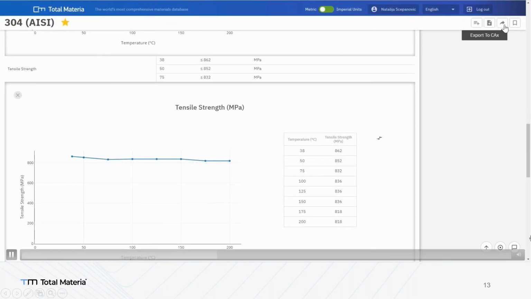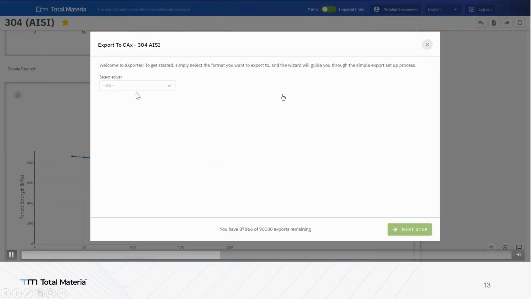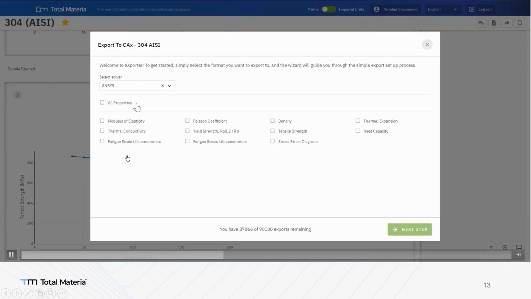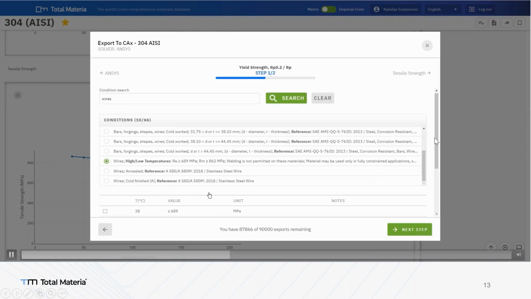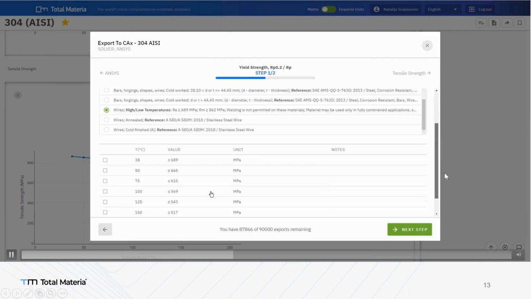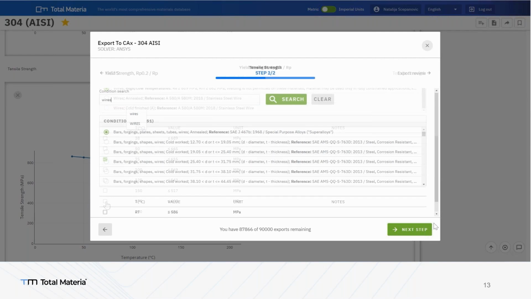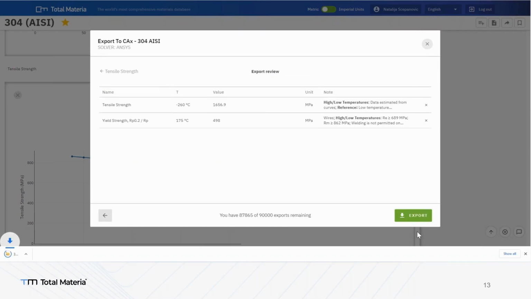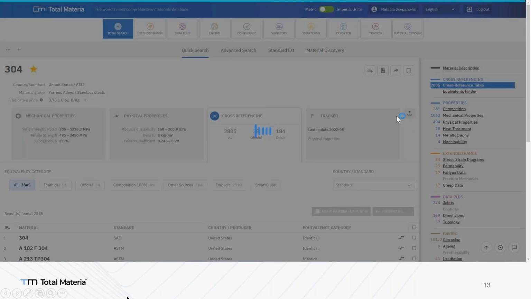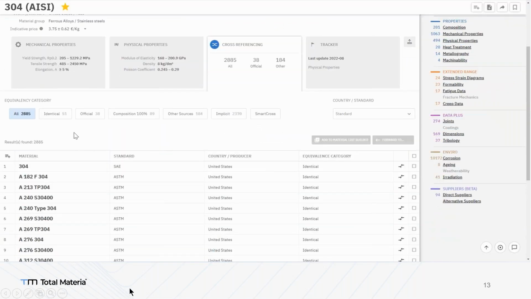reports for this material information with one click here. You will be able to select any simulation software that you're using, and we have an option to export this material card as an Excel file or HTML format. So with this zip file, it will be readable by ANSYS.